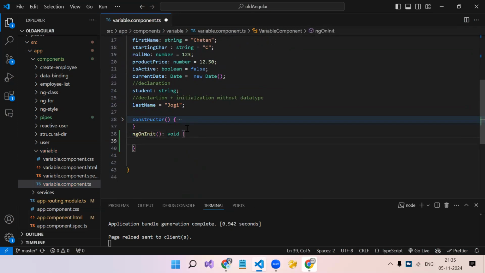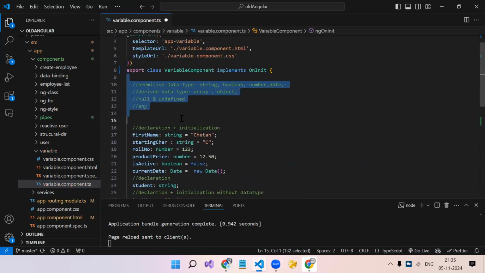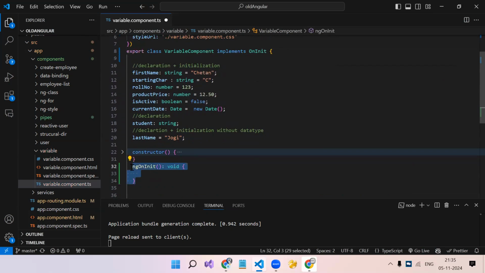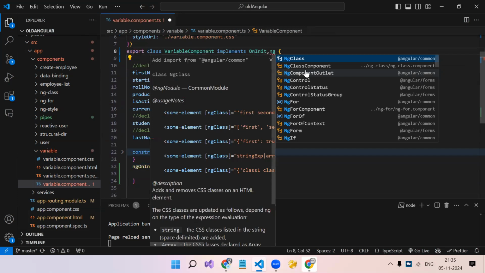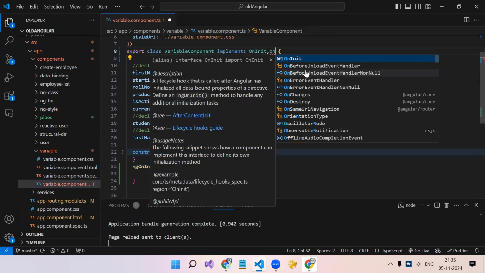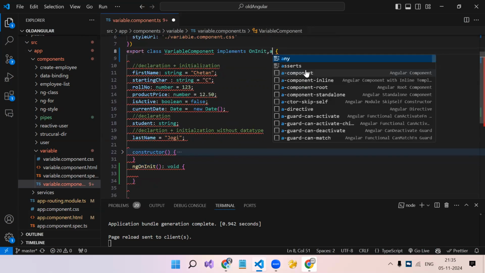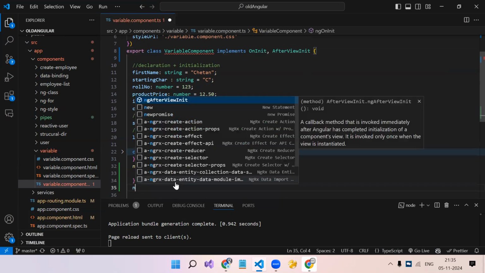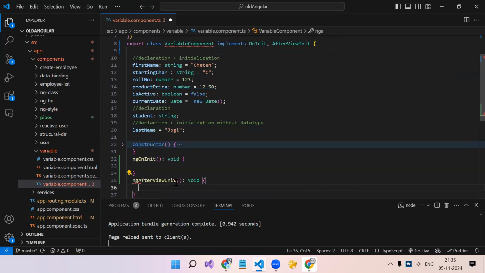See, when you implement it, there is no ngOnInit directly, but once you implement that interface, ngOnInit is there. Then, sorry, what is it, AfterViewInit. Whenever I'm implementing, it will ask us to implement the function related to this. So ngAfterViewInit, like this. ngAfterViewInit is there.